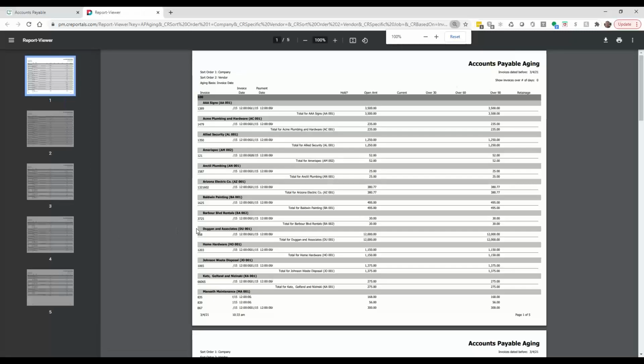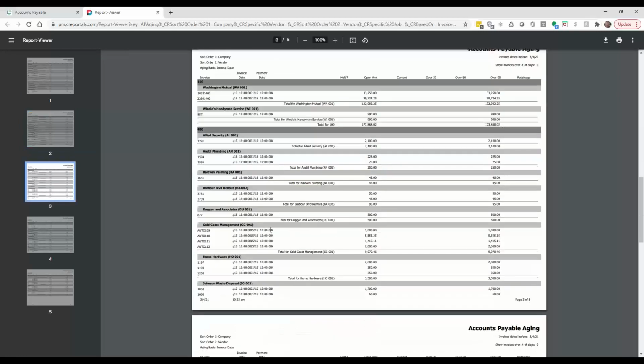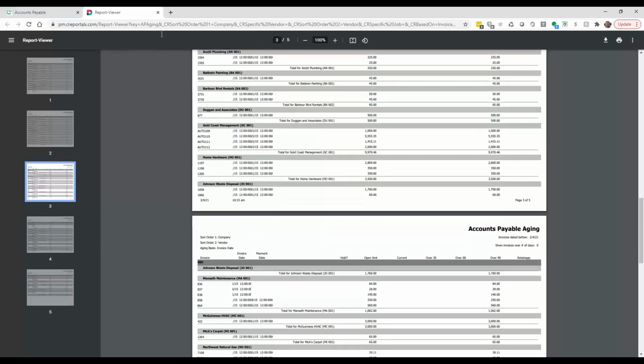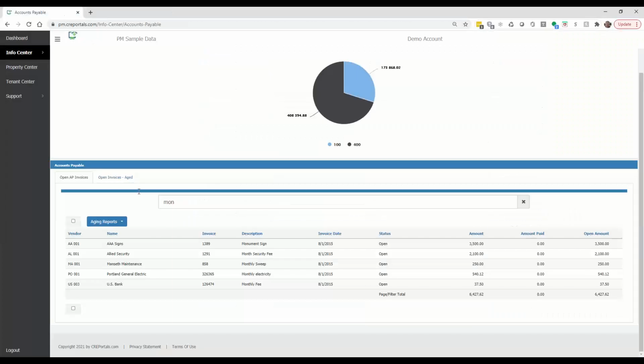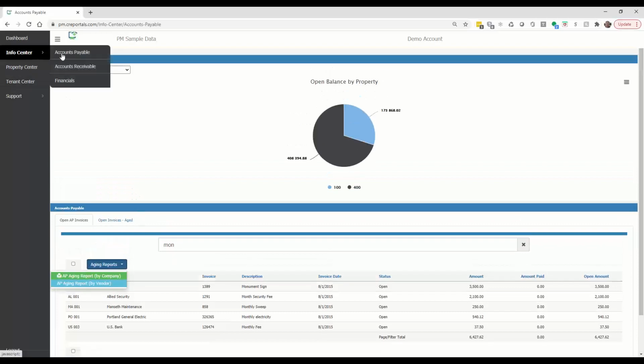The portal comes with a Crystal Report viewer. These are Crystal reports that have been customized, and we can customize as well. These are open AP sample by company or by property. I'm not going to click on all of these for the sake of time, but you can also run an AP aging by vendor.